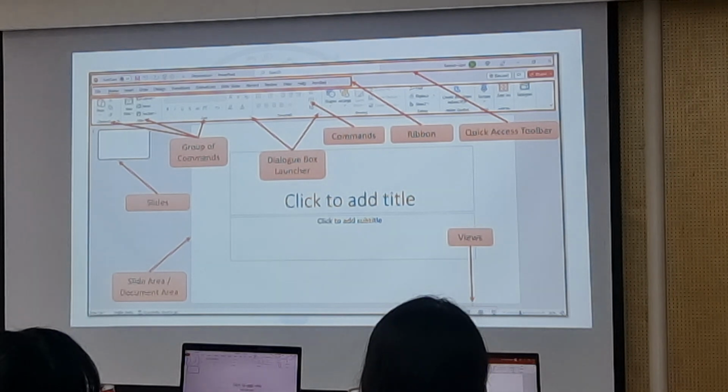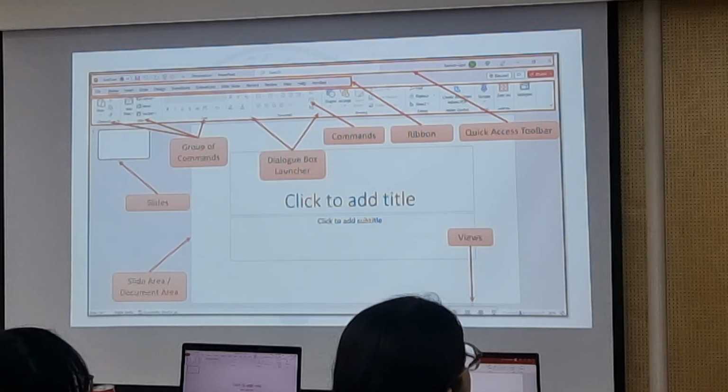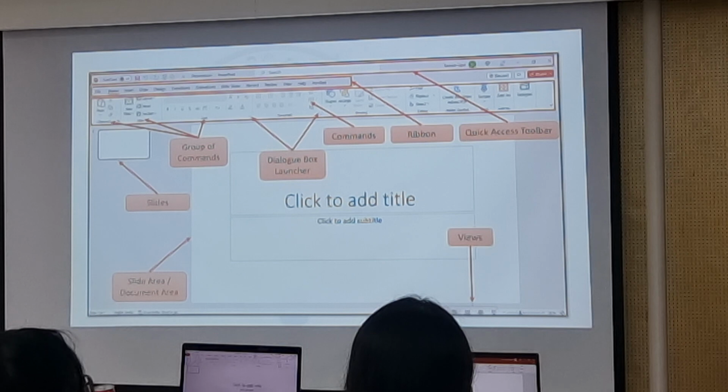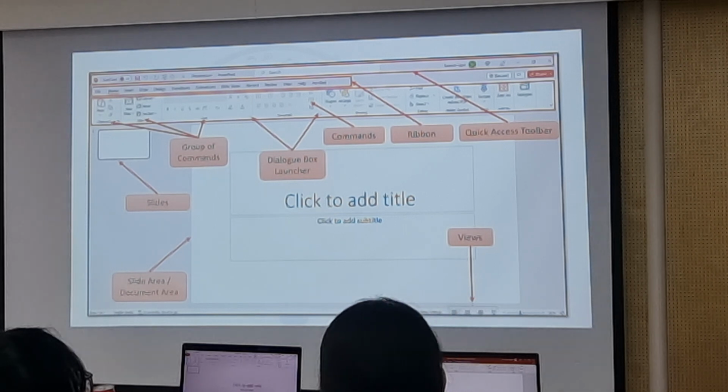What is the fourth option? Slideshow. What am I doing here? I am presenting through what? Slideshow. This is slideshow. Simple. Correct?